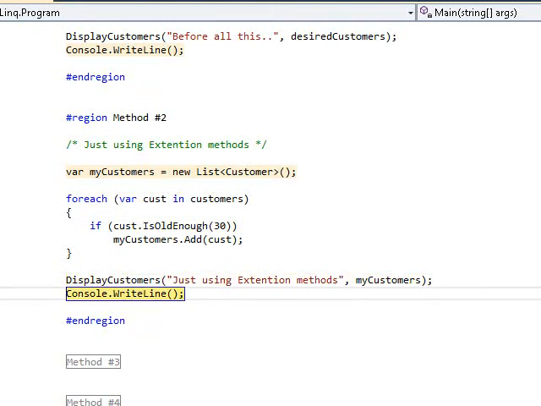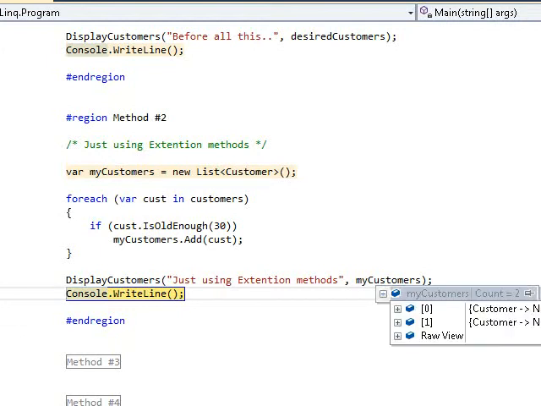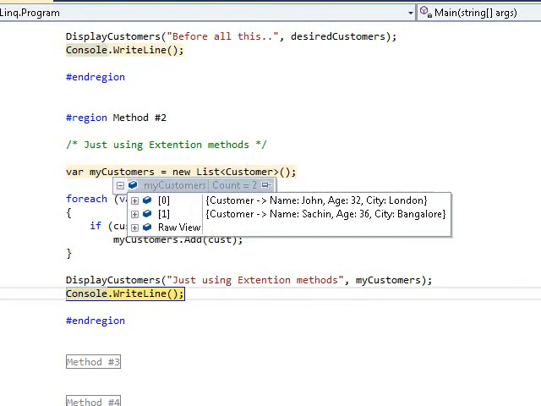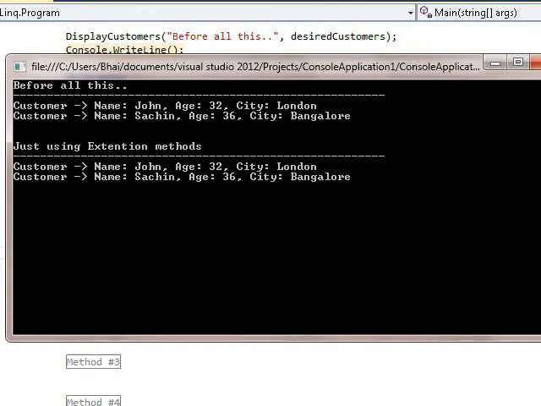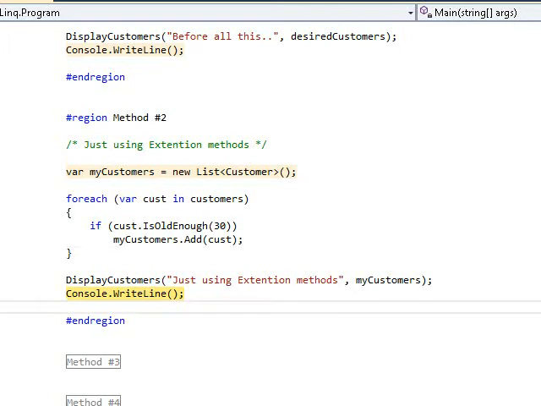Now this myCustomer is having 2 customers in the list. I'll just put it here so you can see it. Now you can see the 32 and 36. So John and Sachin, only those 2 appeared in this list because their age is greater than 30. Let's validate this in our console output as well. Just using the extension method, yeah, so this sounds good enough, right? So now we know how to write extension methods and how they work.